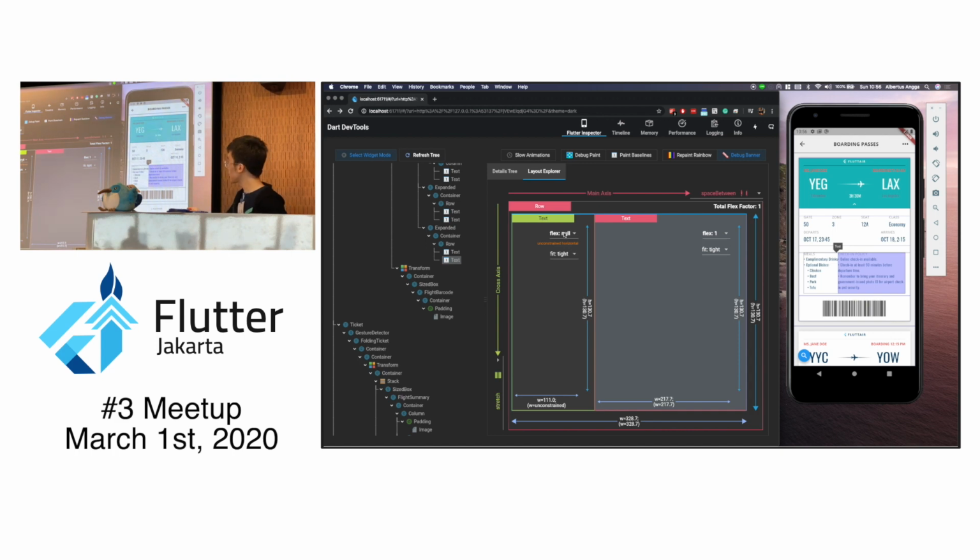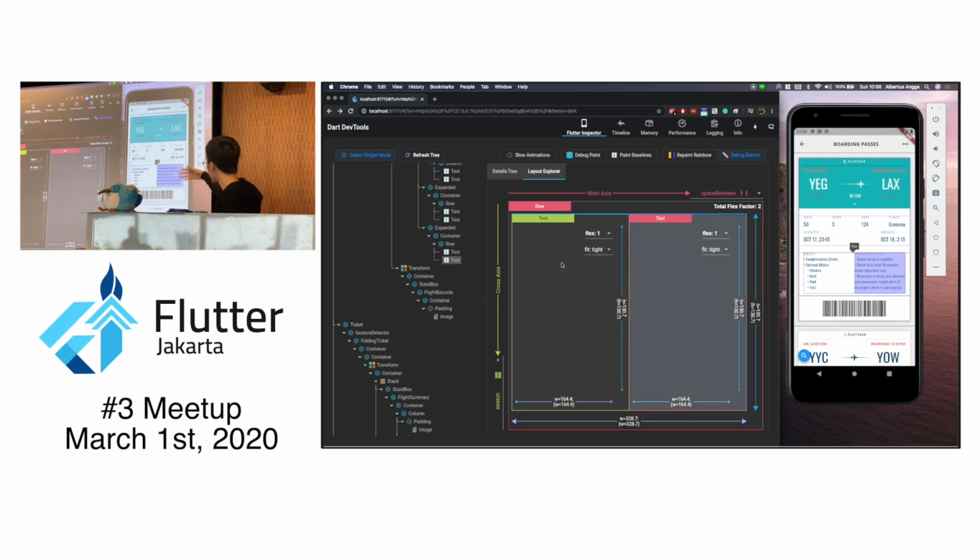So other than that, you can also use this tool to maybe understand or help your UI development. For example, I want to make this widget and this widget have the same width. So how do I do it? I will do it by setting the flex factor both to 1. And voila, now they have exactly the same width.